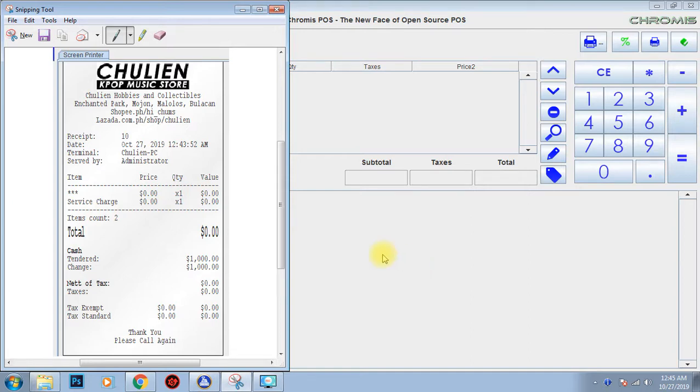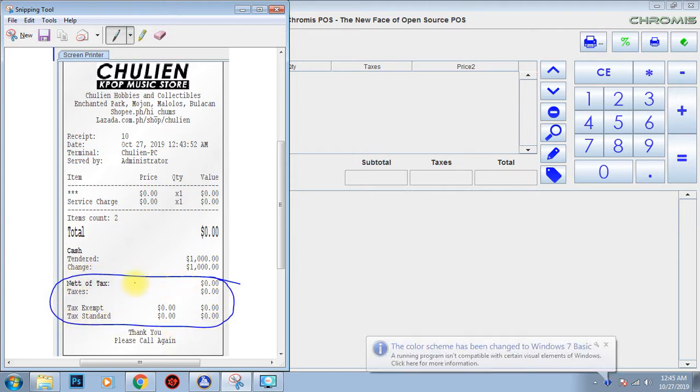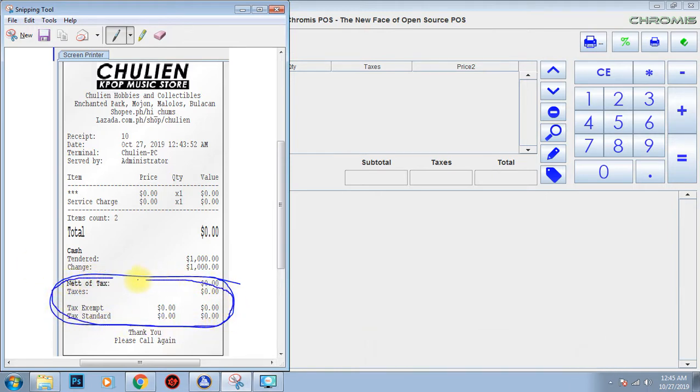Okay, so in this video, we're going to remove this part of the receipt. If you're just a starting business and you don't have this part yet, we can remove this or disable it. Here's how.